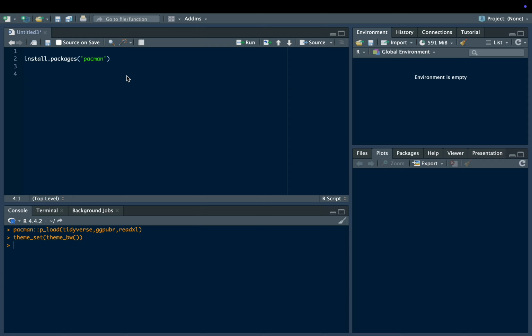So first thing, I'm going to load in the necessary packages that I'm going to use for this basic plotting, and I'm going to use pacman. Pacman contains a particular function that helps to download and load multiple packages at the same time. Since I already have pacman installed on my PC, I'll just run straight in utilizing this function.